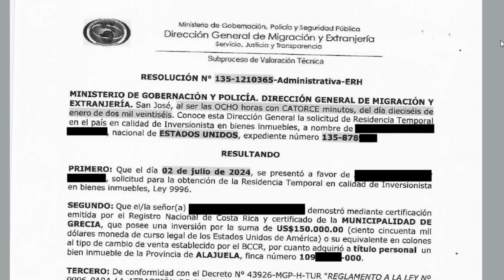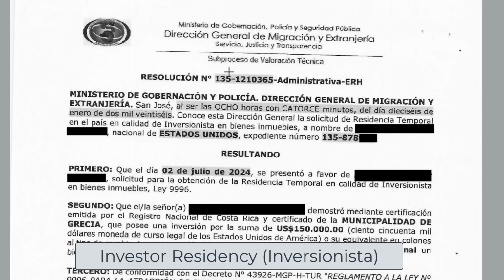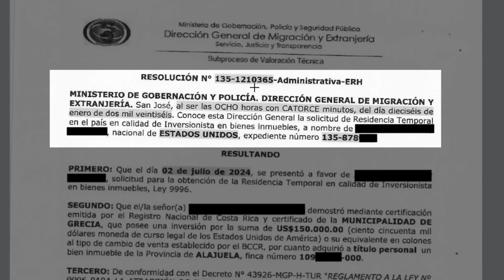Okay, so starting from the top, first of all, this is a residency application that was granted, and it was for investor residency. Right at the top, we're going to see the resolution number. It's going to indicate the date it was approved, in this case here in 2026. The nationality of the citizen that applied, in this case, the United States. Here would be the name of the applicant, and their file number would be right here.